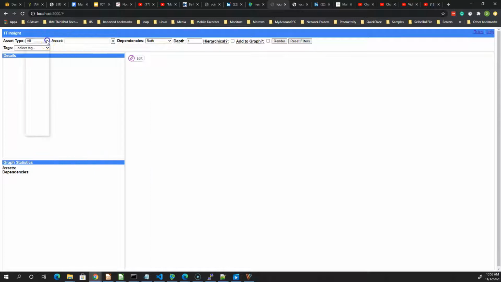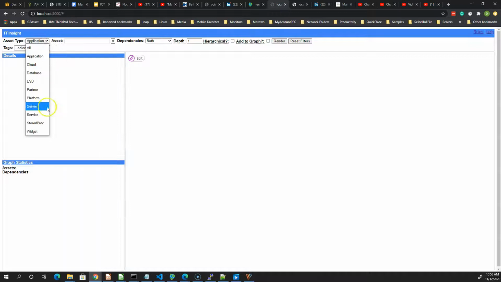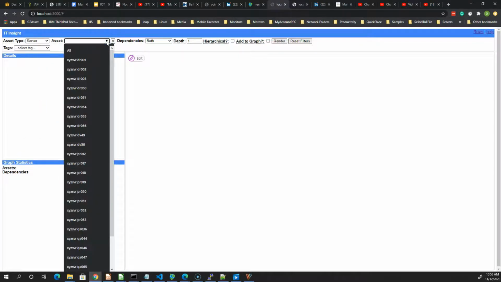If I were to choose a specific asset type in here, say application, this will show me only the UI-based applications that make up the portfolio. If I were to switch that to server, it will show me only the servers that make up our portfolio, and I could choose one of those servers to render. And we'll get to that in a little bit.